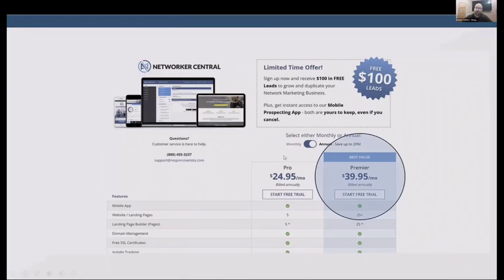Your teammates that are sharing your website sales funnels, they can definitely be on the lower level. Another reason you might want to be here is if you like the outbound AI voice or SMS features, those are Premier only features, but everything else is included in Pro.